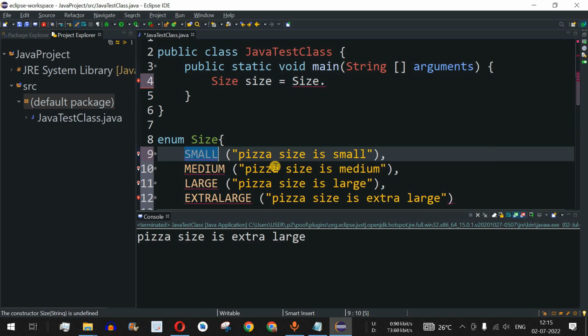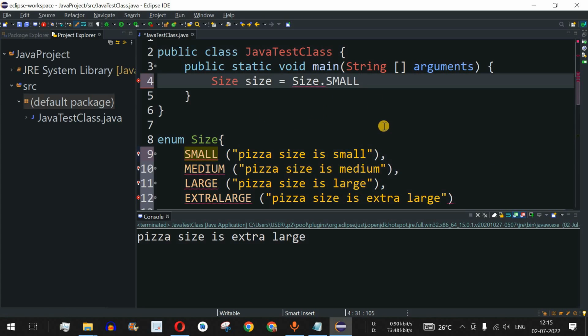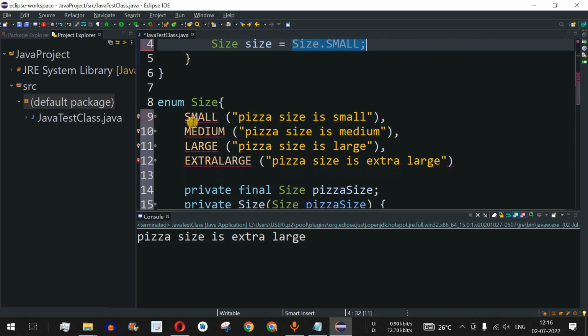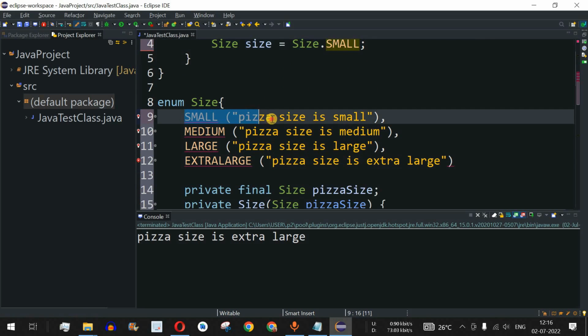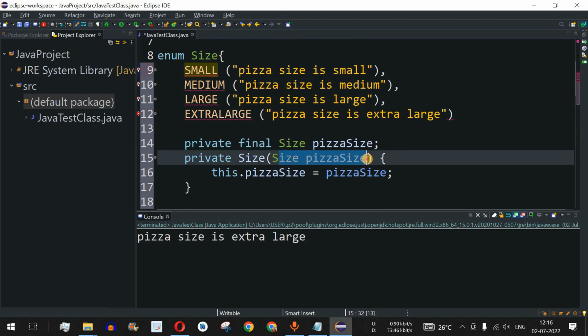So let's say we provide small as the value over here. So we have size dot small. So guys, what this is doing over here is, this size dot small is calling this line of code, that is small, and then this pizza size is small is being passed over here inside this constructor.